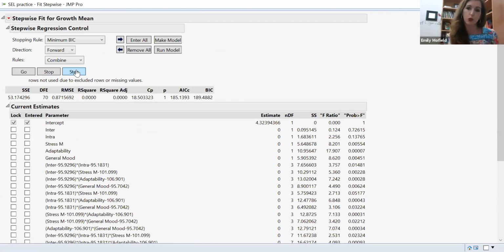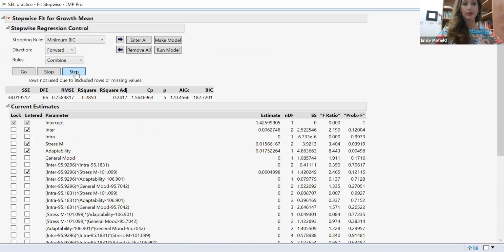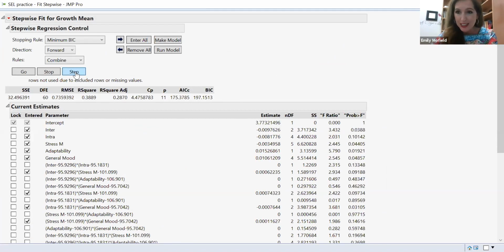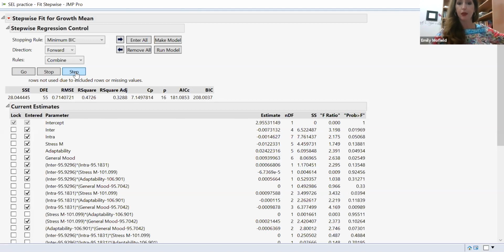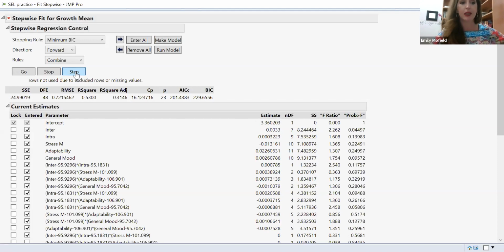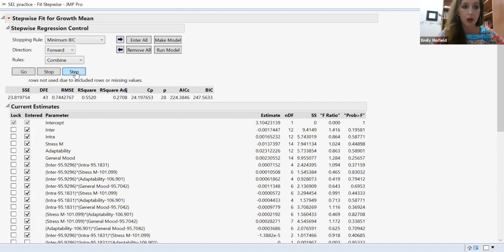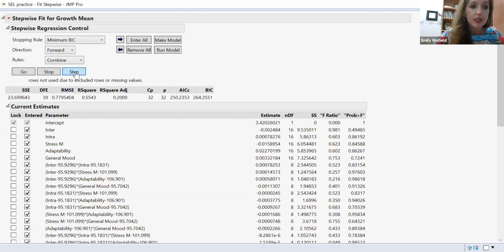It's like we're doing a dance. We're going to just keep clicking this step button over and over again until we hear a noise. All right, so let's do it. Step, step, step. And I keep looking at this BIC number. The lowest number is going to be the best model. Step, step, step, step, step, step, step. I keep clicking it. Where is the best model? I just keep clicking. Okay, there it is, there it is. So I have found the best model.